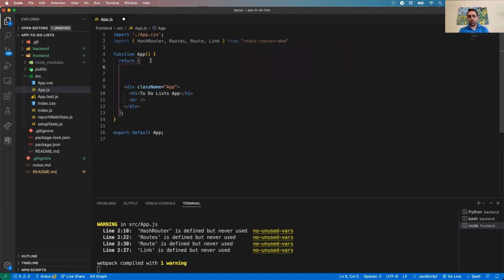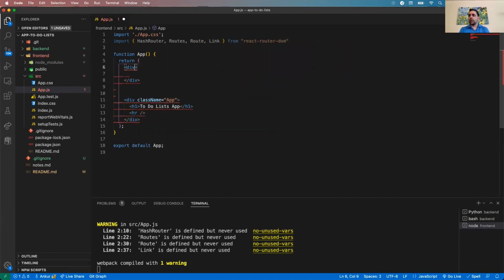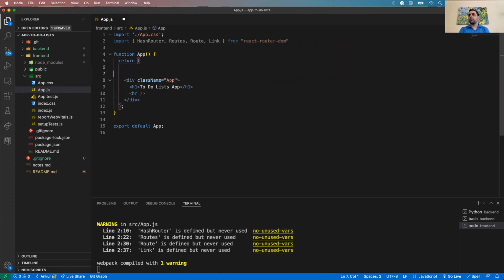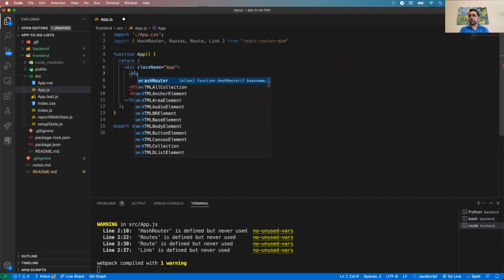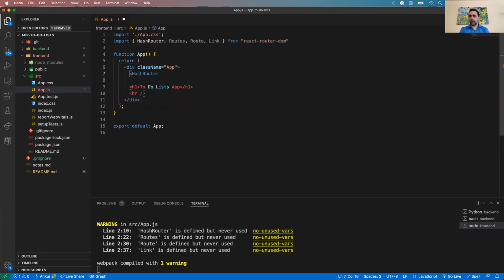Oh, did I delete my div? That's sad. I wanted a div app. We'll put everything in there. Oh, sorry, I do have that. I don't know what I'm looking at. Must be that lack of sleep. But all right, so in our div here, we're going to create a hash router instance right there. I'm going to drop everything in here.